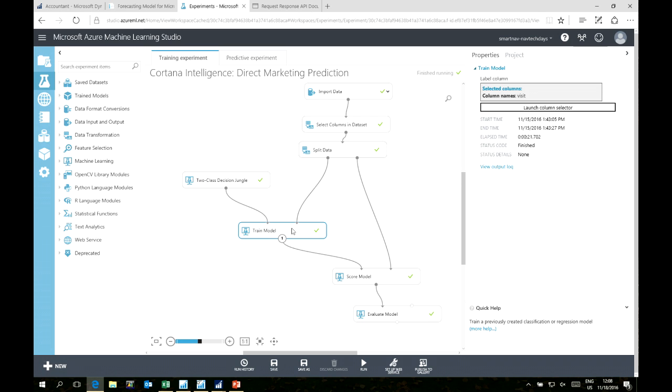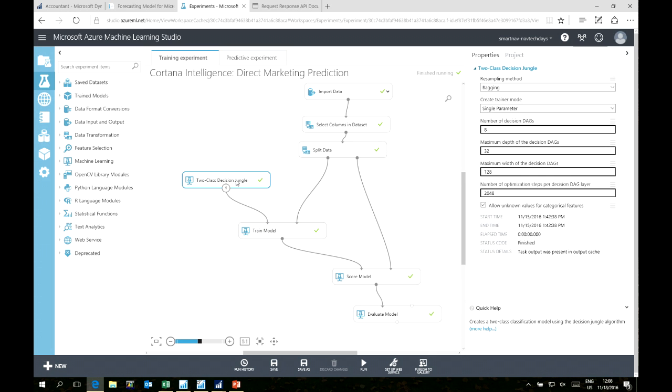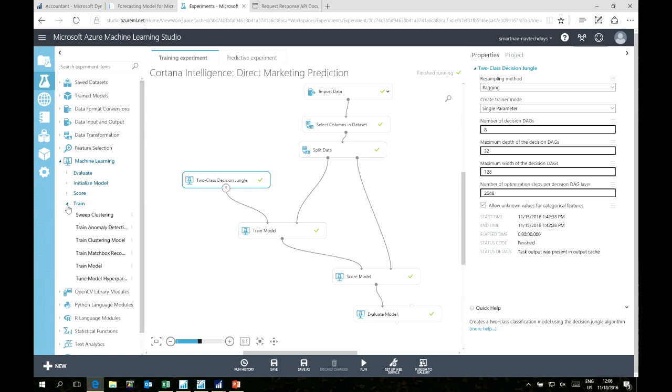Now it turns out that the best way to do this prediction is what is called a 2-class decision jungle. So this is actually something that takes decision trees and makes a lot of it. How did I find that out? Well, I basically did that by trying.